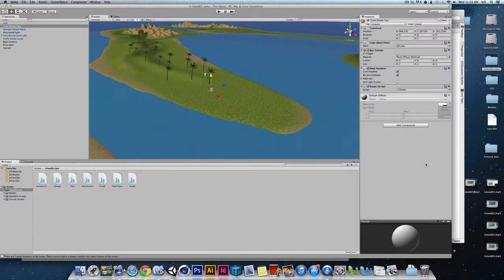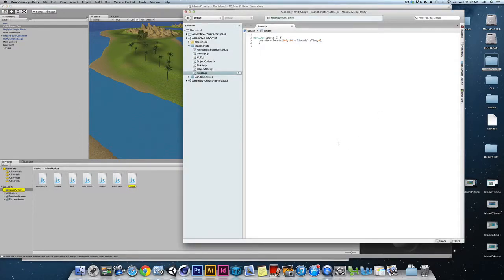Now, the minute that I drag the script onto the object one way or the other, you can see that I have this rotate script that's been attached. It tells me that it's a script and that the title of that rotate script is here. Now, I could double click on this file and it'll open up directly into MonoDevelop.